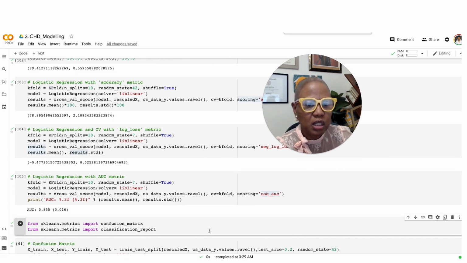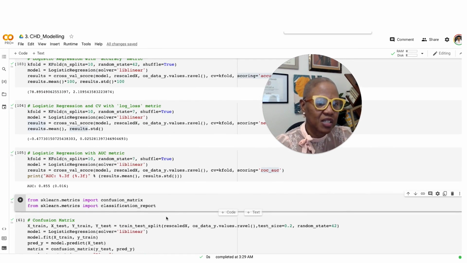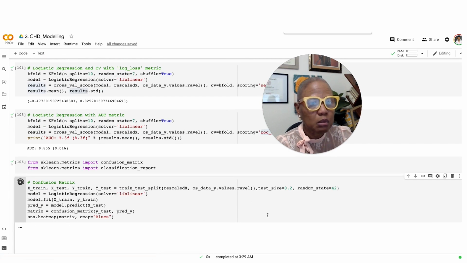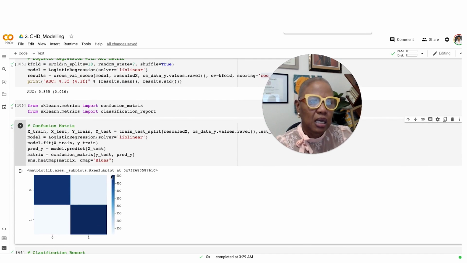So we want to look at the confusion matrix and the classification report for our model. So I went ahead and did that, and I did not include, I should include the values.